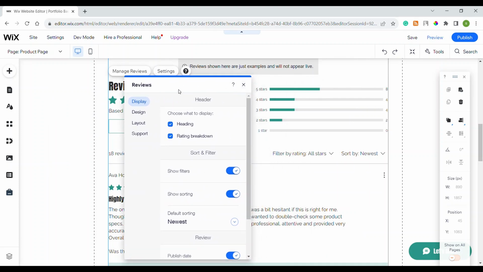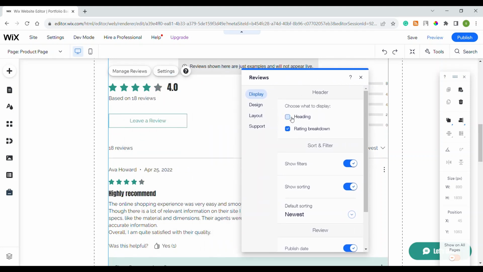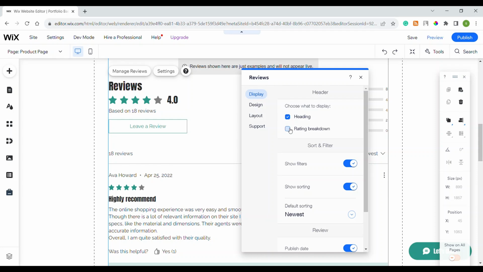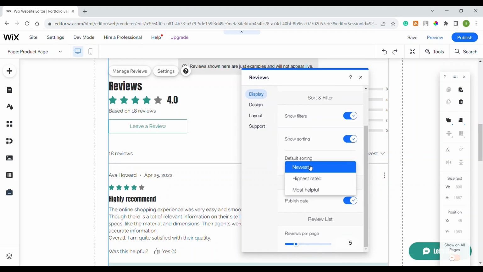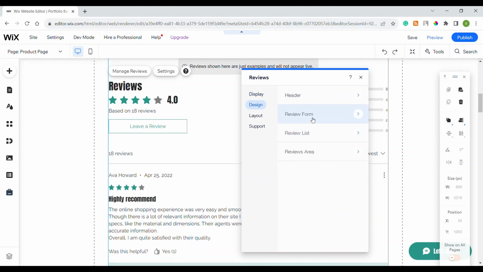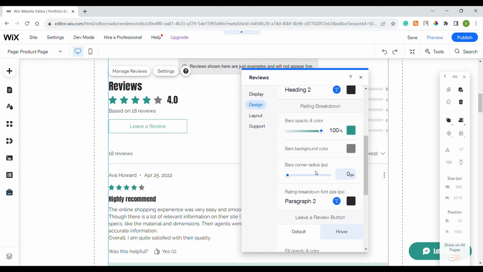that you can choose between. For display you can either enable or disable it, the heading, then the rating button, which you can also remove, the filters, show sorting, then default sorting is the sorting settings, then the reviews you can add as many as possible, let's say 10, then also you can add, and let's say 20 is the maximum. Then you can go to design and there are a bunch of options.